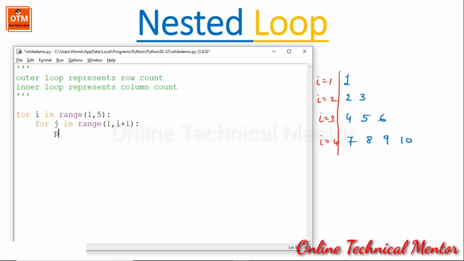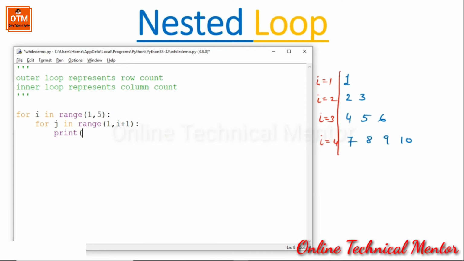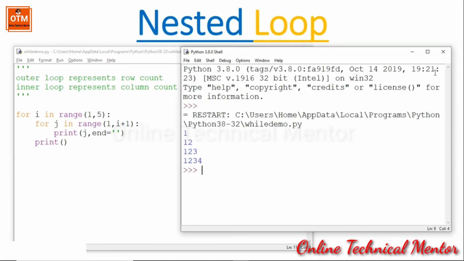Now the question is, what am I going to print over here, i or j? Suppose I write j over here, and let me write end equal to single quote open close. Then, as before, let me write the blank print statement. Let me run the program. Look what happened.